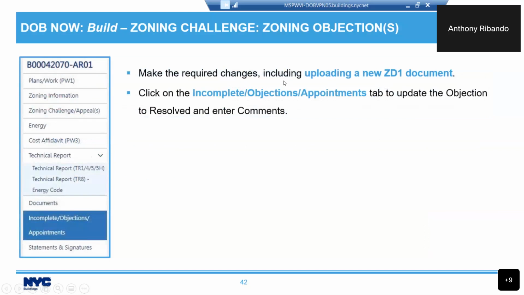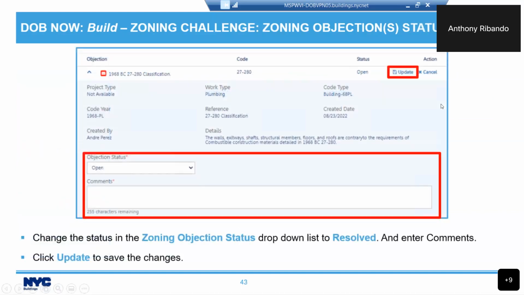So in order to upload a new ZD1 document, we need to make the required changes, and we're going to be doing that. We'll click on the Incomplete Objections and Appointments tab that will appear after we save the job filing, after we initiate the intent to revoke audit response. Okay, so we'll be able to see this section show up after that. And then we'd be able to see all the information about it.